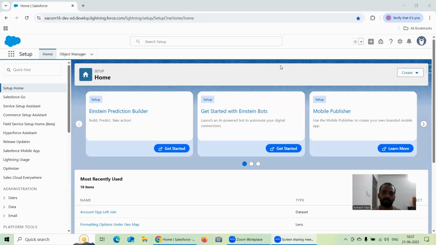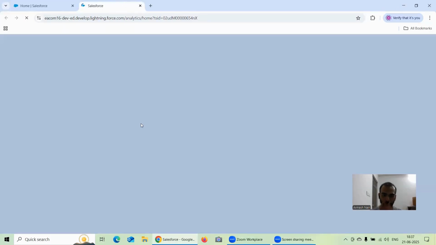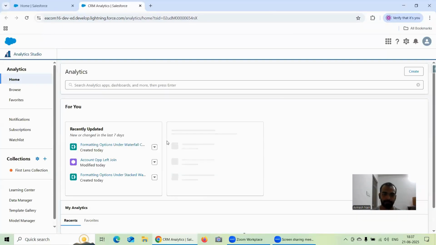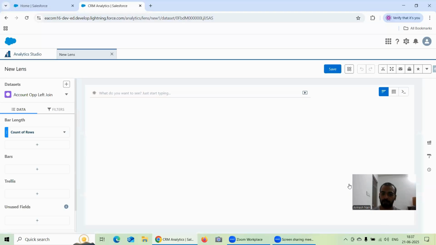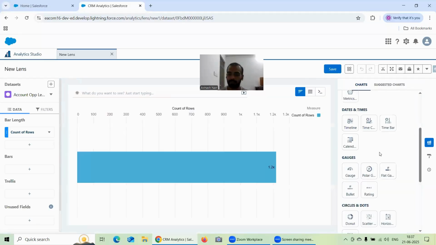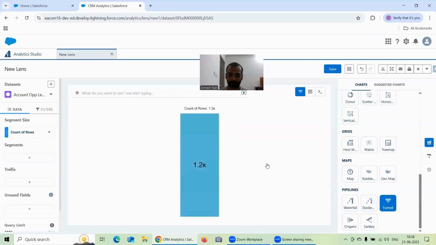So basically in today's video we will cover the rest of the subcharts at one go which are present under the pipelines chart. So basically we will cover the funnel, the origami and the Sankey chart. So here I will just go to Analytics Studio. We will open this data set and very quickly what I will do is I will go to this stacked funnel chart. Okay, so if you go to funnel chart, this is how it shows up.